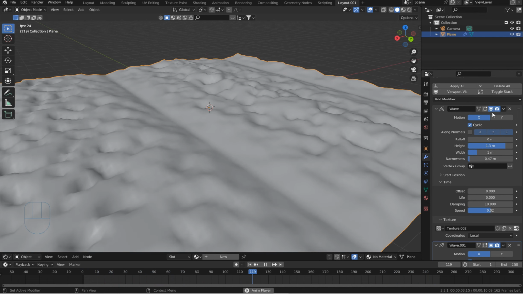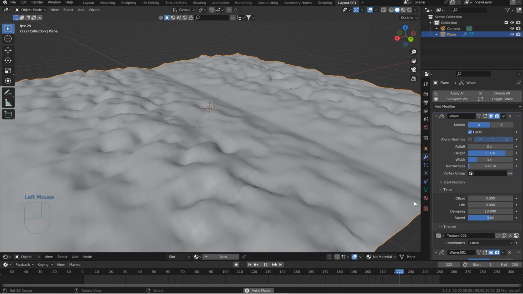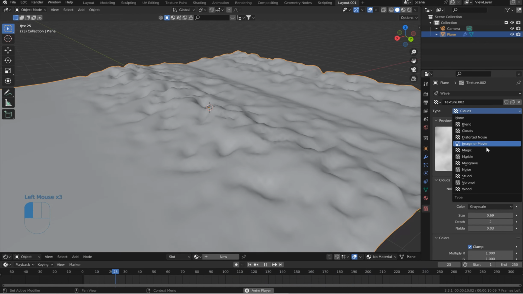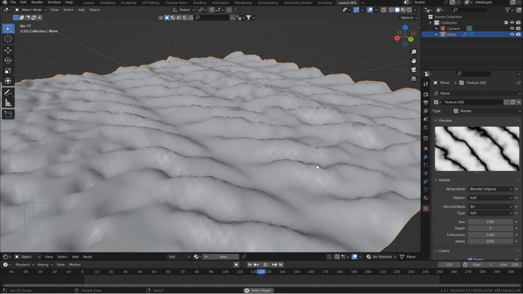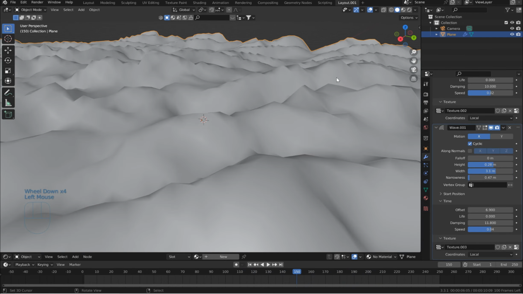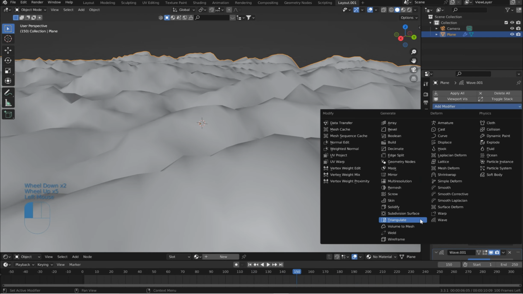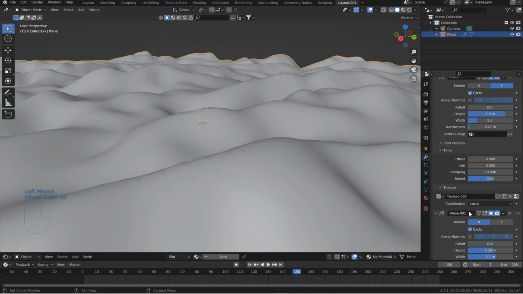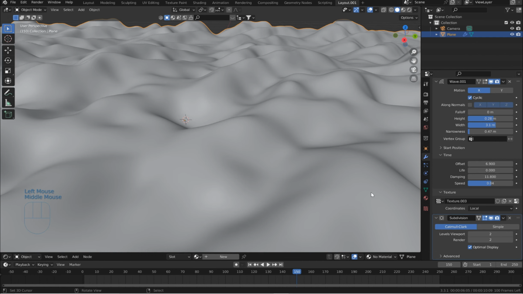Now if you want, you can select one wave modifier and go into texture and play around and pull up maybe something else. The marble looks a little bit more like waves to me, so I thought that was pretty neat. And I can add a subdivision surface to this for now. Depending on how fast your PC is, you can do 1 or 2.